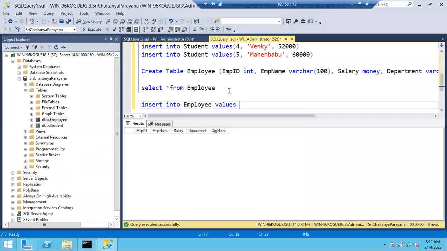Values. Very good. Okay, so let's go with these participants today. Employee name. We have multiple participants. Let's go one by one. First participant is Divya.